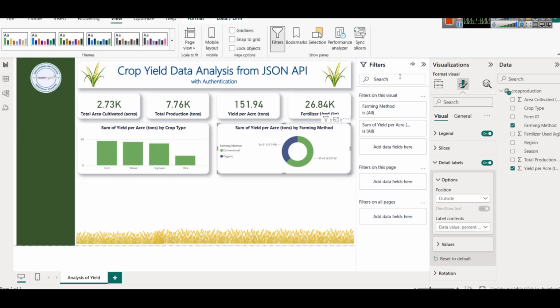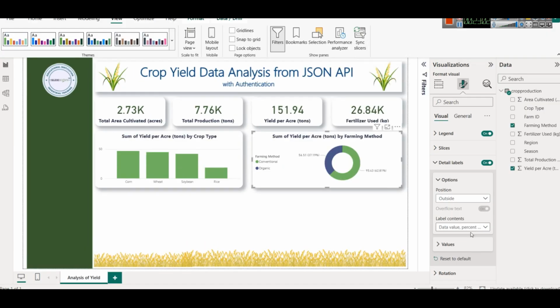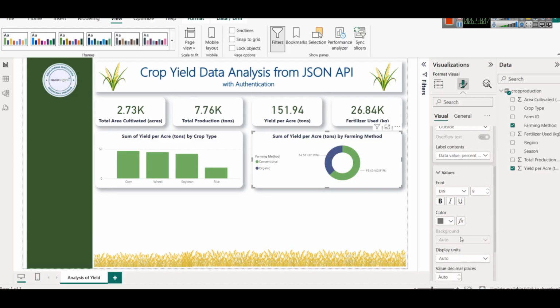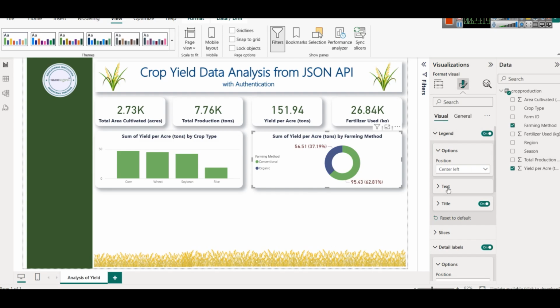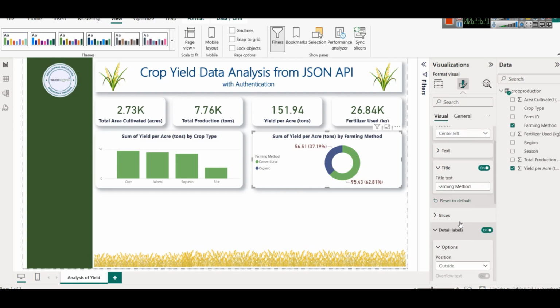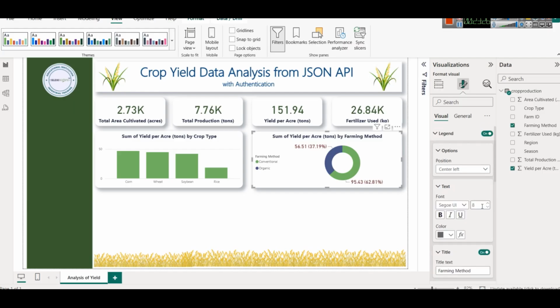Now all this data is very small, we are not able to see that. So we will go to values. In values you will only find the styling. Now you can increase the size, you can choose some other color, and even for your legend you can increase the title size or change the title, and you can also increase the text size like this. So this is something that we can do.